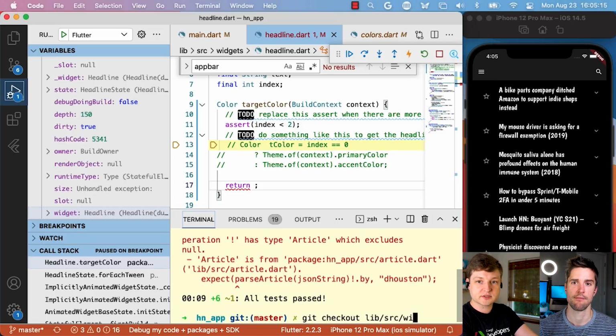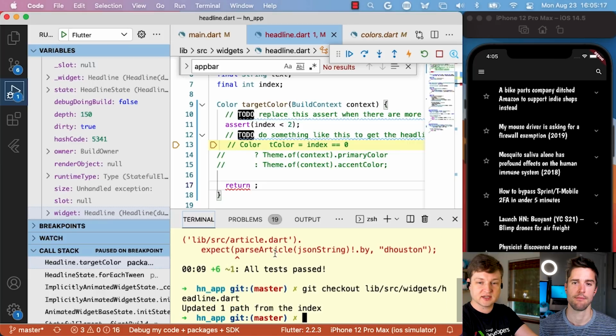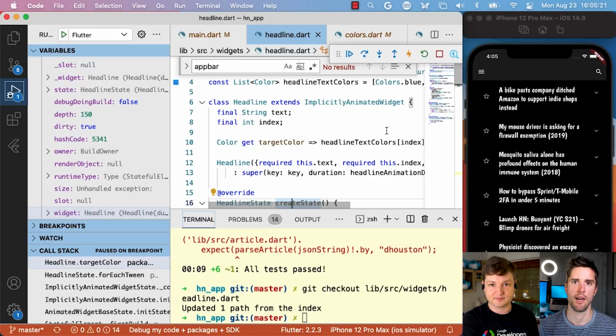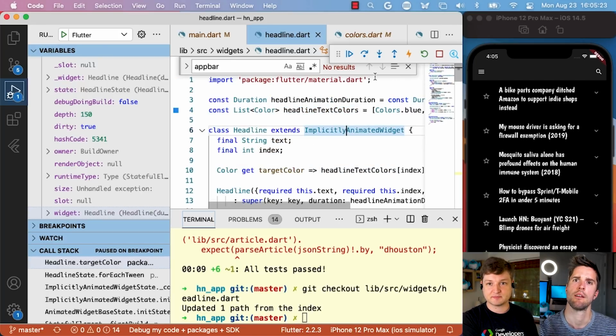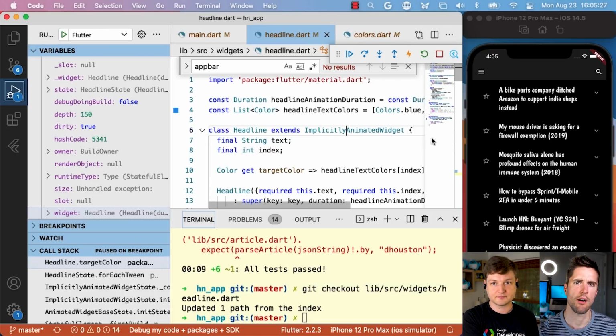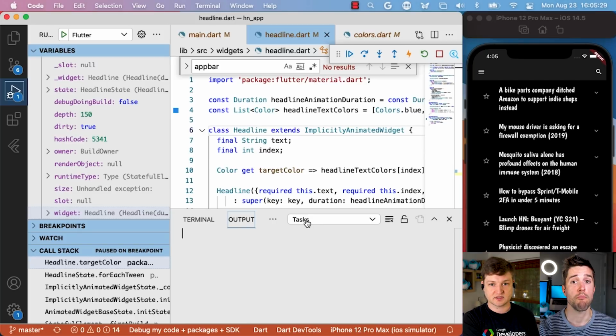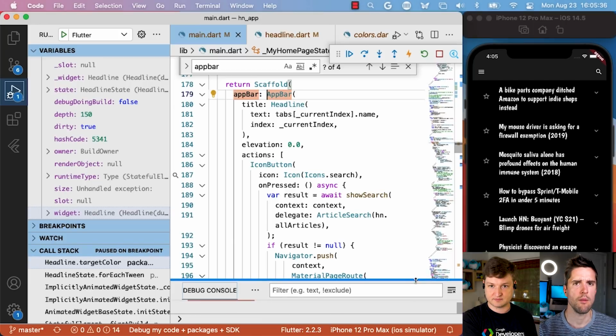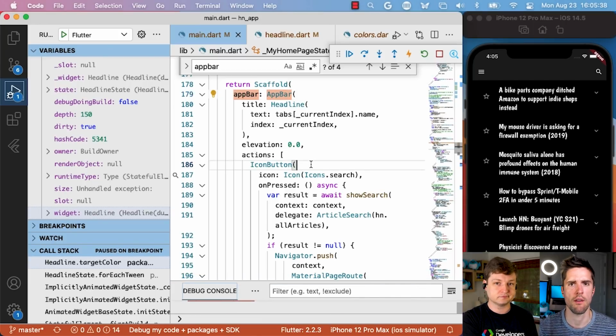Lib source widgets headline go. We've reset. Yeah, I think this. Now we're back to that. I think this is the right call, and we can return to main and think about any other more theming related questions that we want to conquer today.